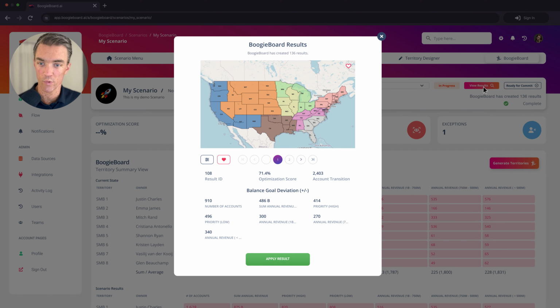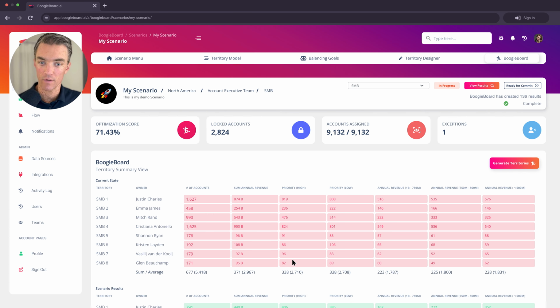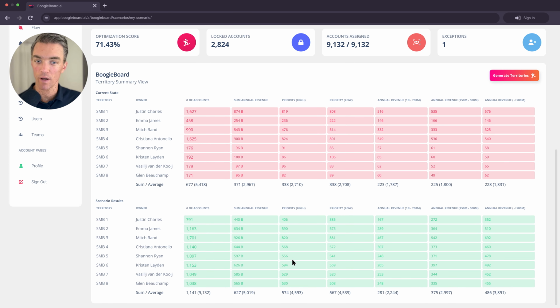This time, BoogieBoard's results come with a map of the newly designed geographical territories. I can heart any of them that I like. Let's go with this one. Another look at the summary view shows that we are all green across our balance goals.